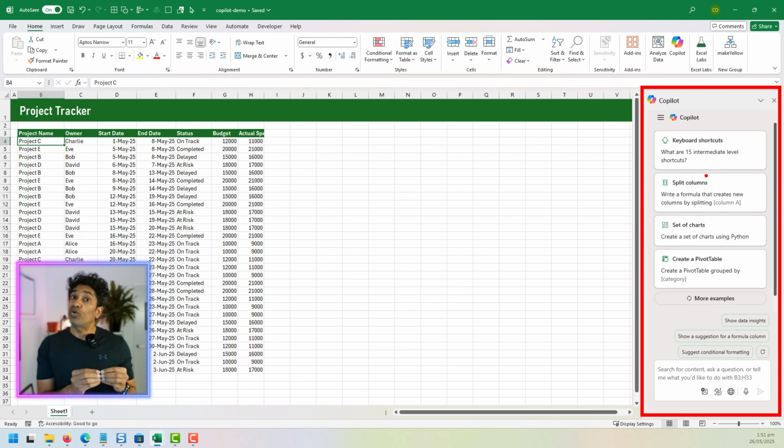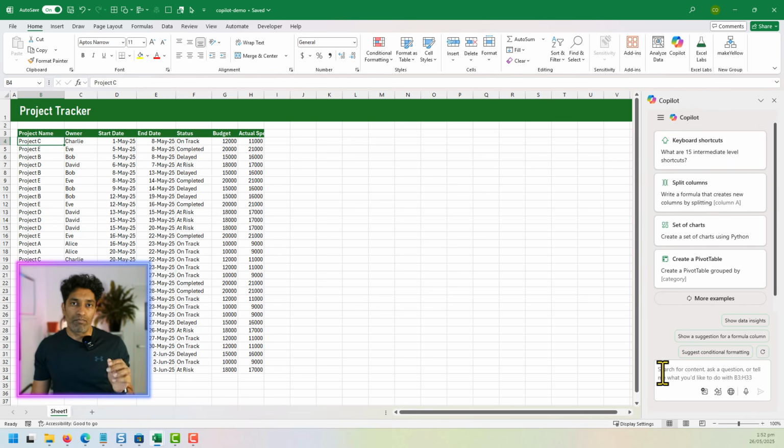Like I said earlier, Copilot is an artificial intelligence assistant built into Excel. So we can use it to ask questions about our data or in general about anything that is related to Excel. So for example, right now it is telling me, here is an example prompt, what are the 15 intermediate level shortcuts? So let's say I'm in the mood to learn a little bit of Excel, I can click on that and it's going to list some shortcuts. But for now, let's focus on the projects that we are looking at.